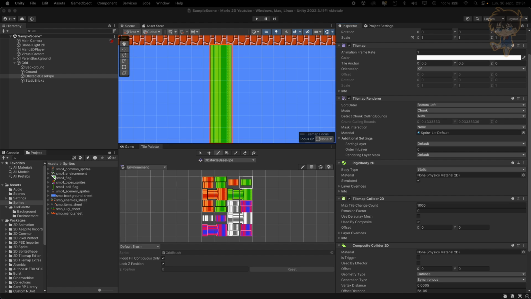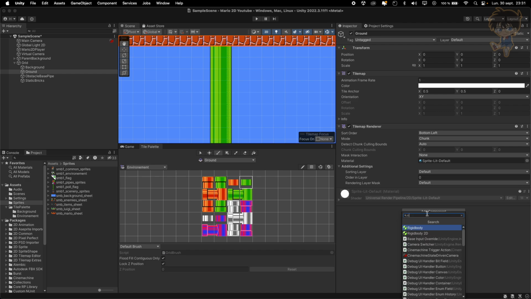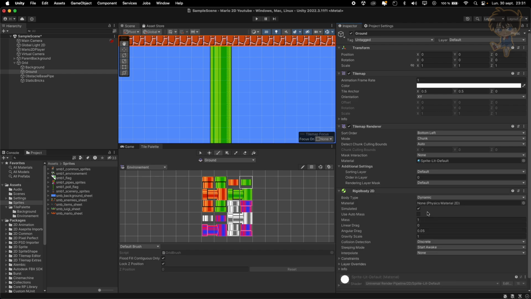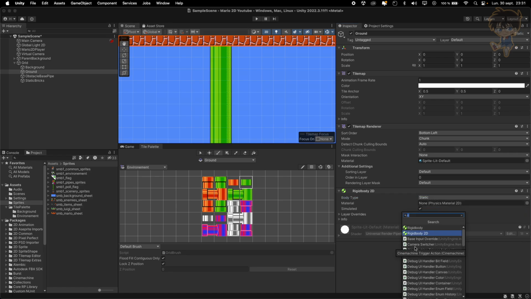For the background and for the ground, I think for the ground I already used this. No, I didn't actually use this. So in the background, let's add again a rigid body, so rigid body 2D. And same for the pipe. We want to use not dynamic but again static because we don't want this to move. So static, and again, let's add a composite.